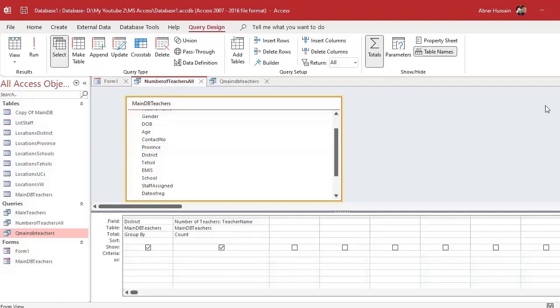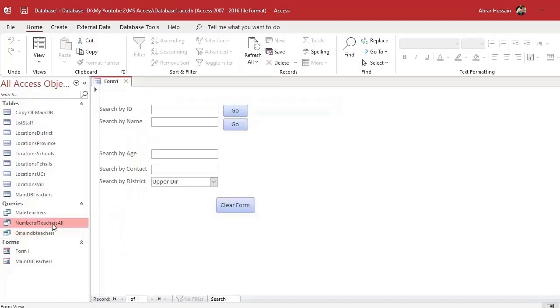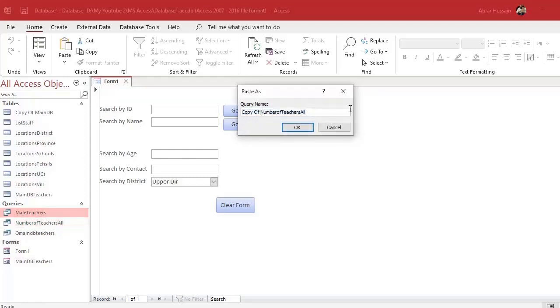Now we need another one. This is number of teacher all. Copy it, Control C to copy and Control V to paste. And here you name it number of teacher male, and then okay.